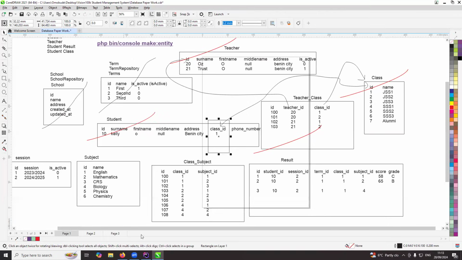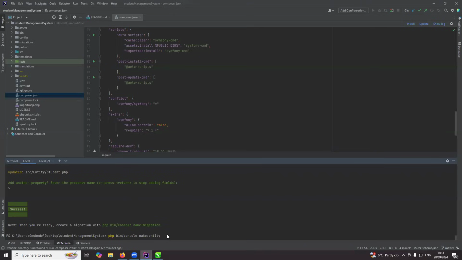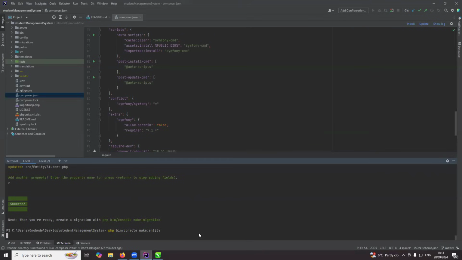The command is still the same thing. It's going to be PHP bin console make entity, enter. Just give it a minute, it's going to pop up. You just understand, Symfony is just loading it. It's very simple. Symfony takes care of it behind the scenes. So let me just continue. It's going to pop up now.